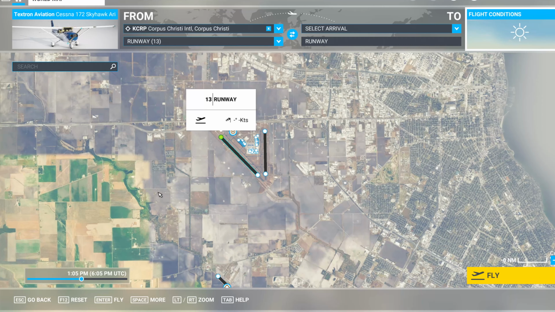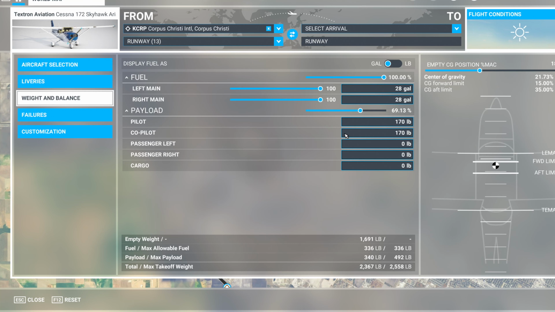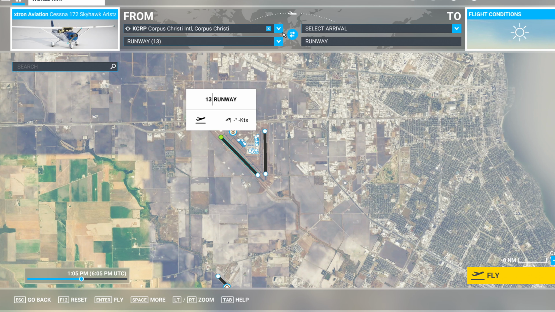So as far as the setup for the flight, we will use the Cessna 172, the Steam Gauge Edition, or the Classic with the GNS 530 and 430 on board. As far as weight and balance goes, we'll stick with full tanks of gas and then two 170-pound passengers. And then as far as the location goes, we will do Corpus Christi.